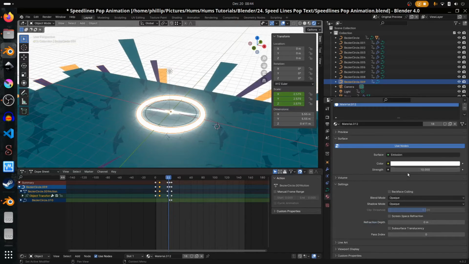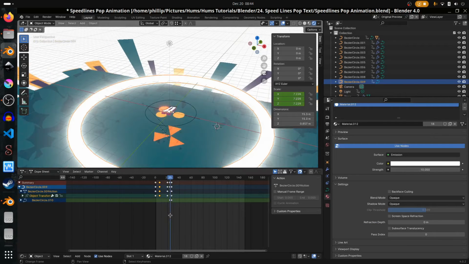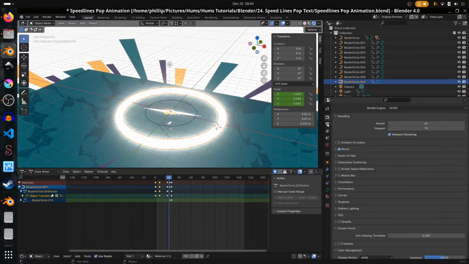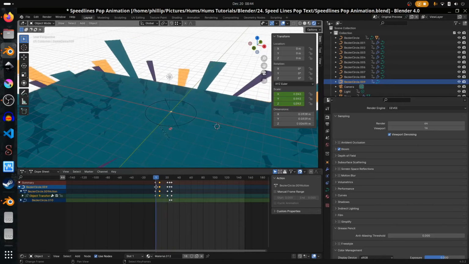And we know that these two also have an emission shader on it. I just want to show you. I have the strength set to 10 for both the star and the ring. Gives it this glowing effect. But you want to make sure that you have bloom enabled to see that happen. If you don't have bloom, you won't be able to see that.